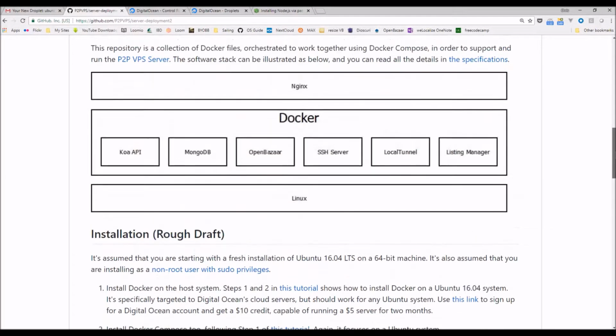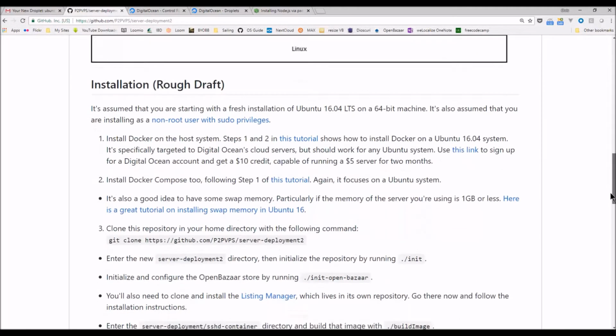So if we go back to this diagram, we built the listing manager. Now we're building the SSH server. The OpenBazaar one is done by OpenBazaar. We just download that. And then this Koa API, that's the actual P2P VPS Server repository.